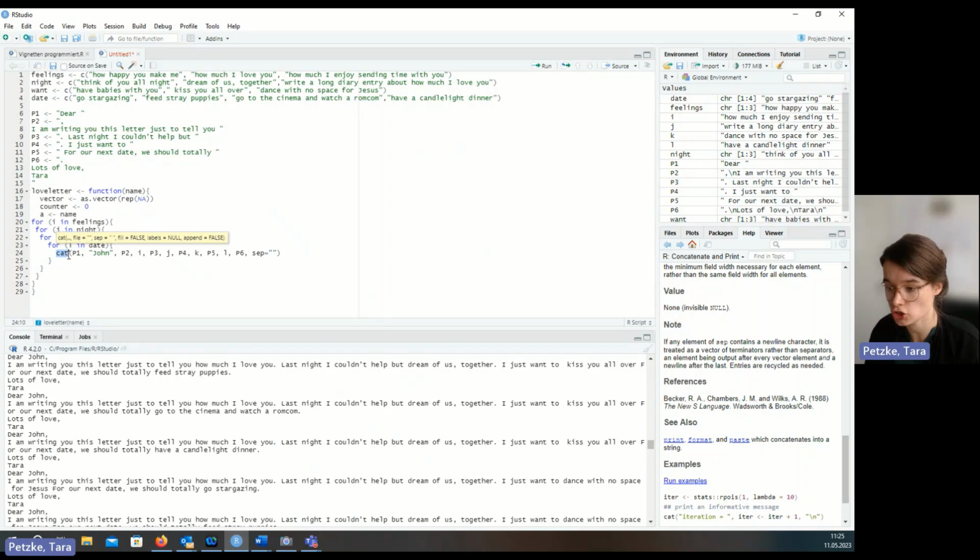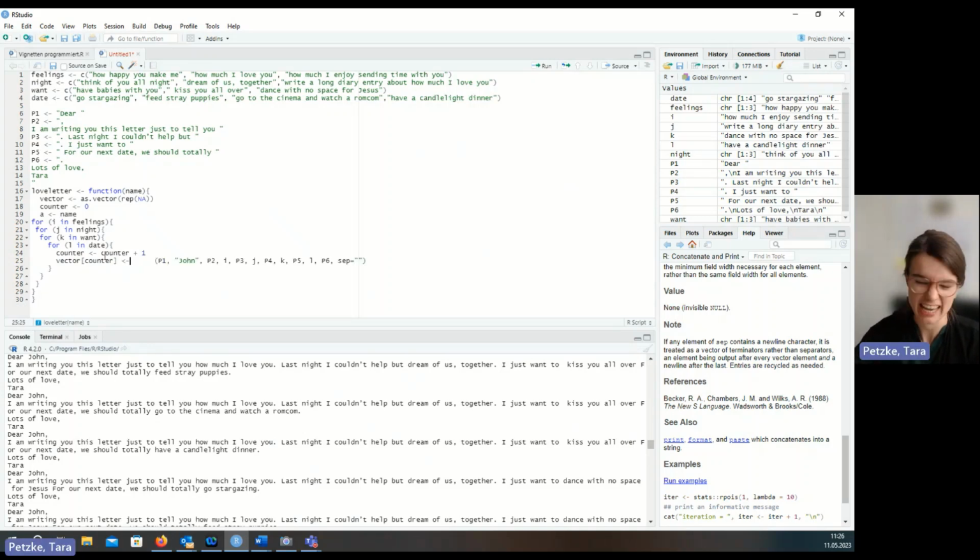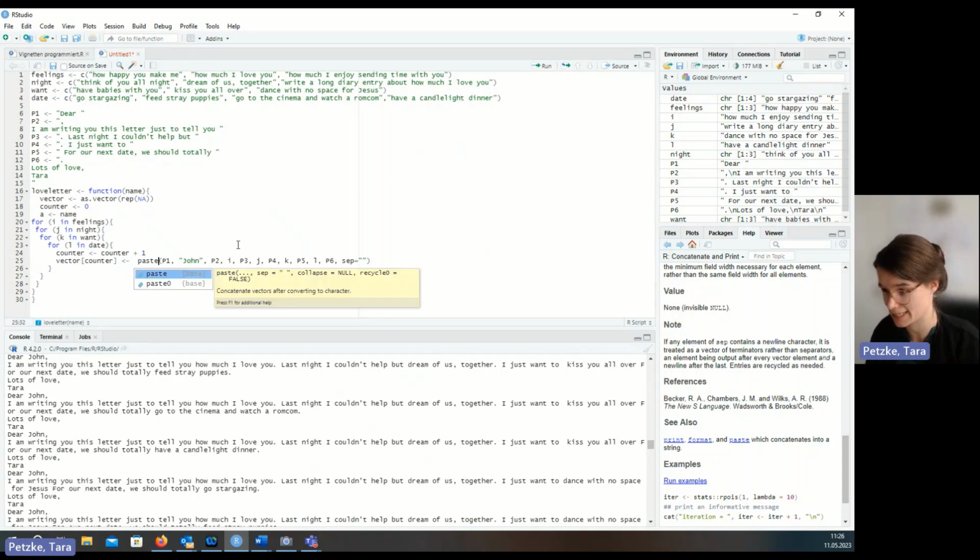We are going to change a little bit now in the for loops. So first thing we're going to do is up the counter. So counter equals counter plus 1. And now we're going to fill the vector. The vector is going to be vector at position counter. And in order for us not to get the output every single time, we're going to use a slightly different function. Instead of the cat function, the concatenate function, we're just going to use paste.